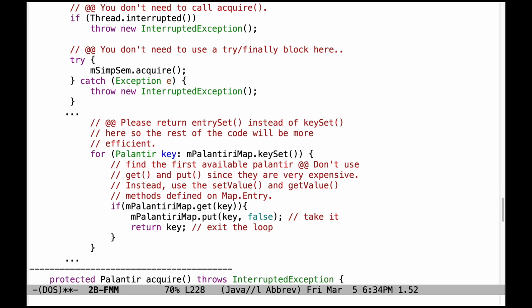Please don't use keyset. Please don't use get. Please don't use put on the Palantiri map. Instead, if you're doing the undergrad version of the code, you want to use entry set, and then loop through the map entry, which would, of course, contain the Palantir and its available status as a Boolean. And in that case, you don't need to use put and get at all.